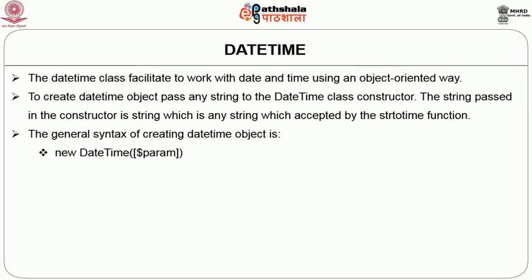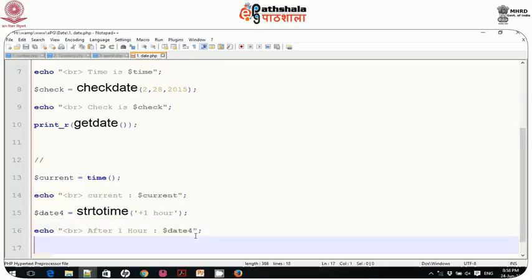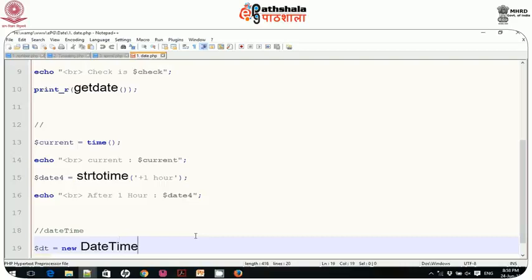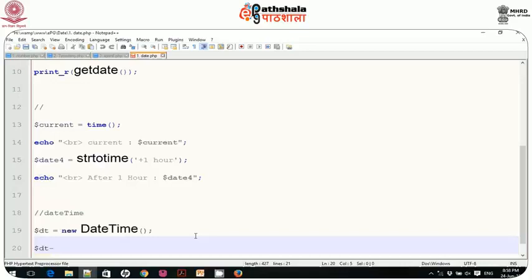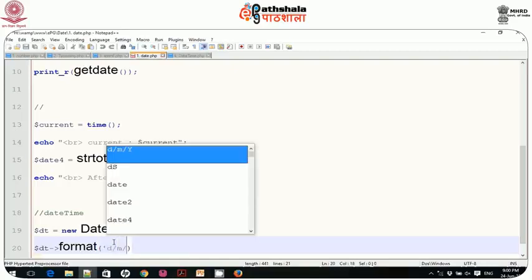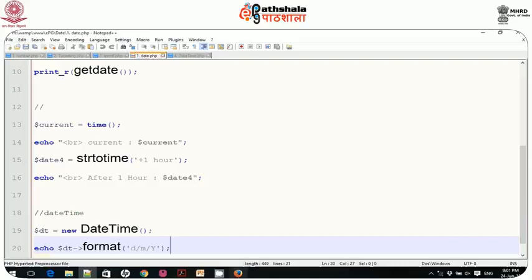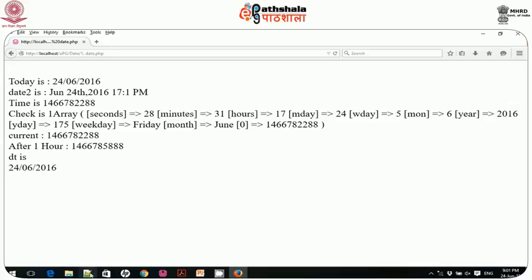Say for example, here I write a comment as DateTime, and I write $dt is new DateTime. So it will take this one, then $dt format. To provide a format, let's say I write d m and Y, this is my format, or I can write echo directly $dt format. Save this one. Let me demonstrate it by executing it. I provide one br here to get an idea. Echo br dt is br, so it will display its value, and here the value is in the form of this one. You can provide any format by using this format function.